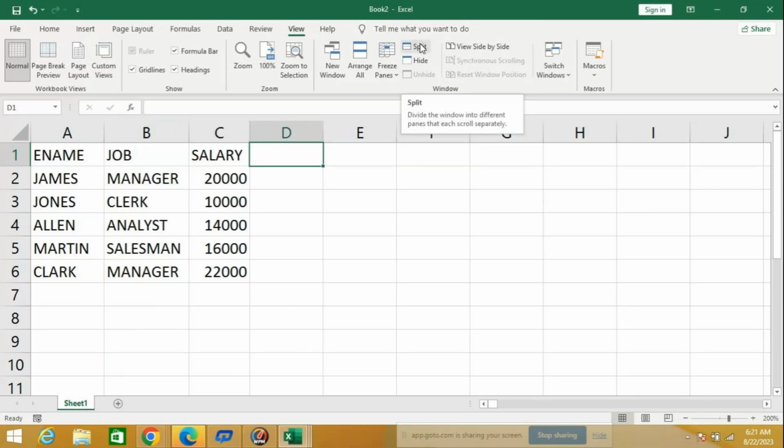You will get one more window. Okay, and you will have the scroll bar separately so that you can scroll to view the content present in first few columns as well as last column. Is it clear?